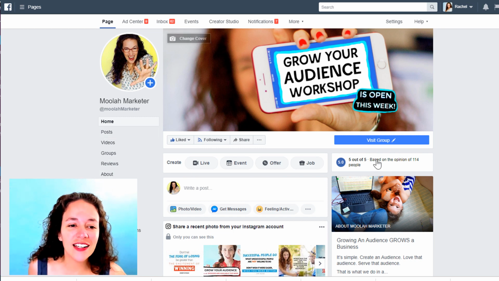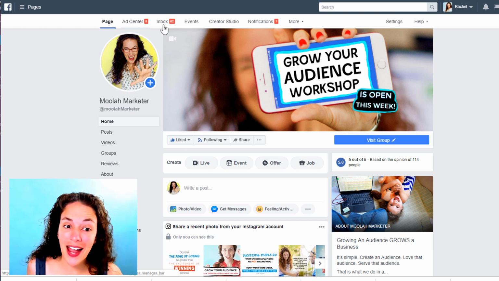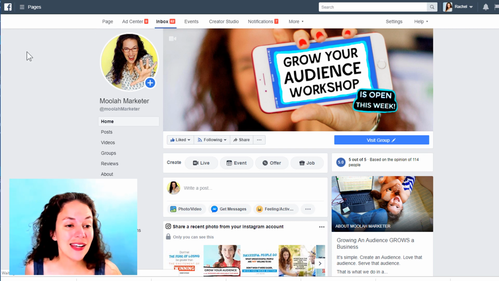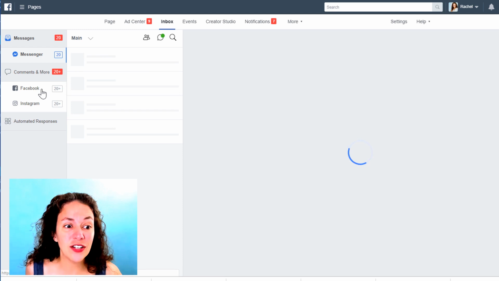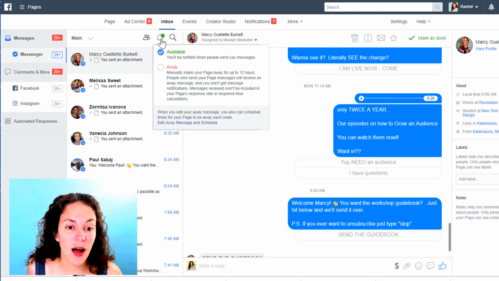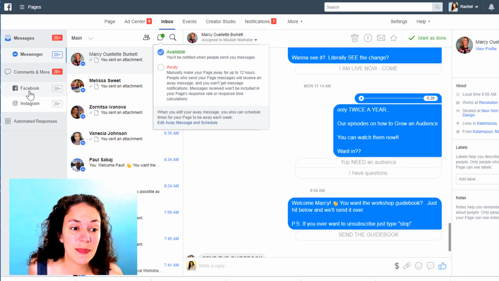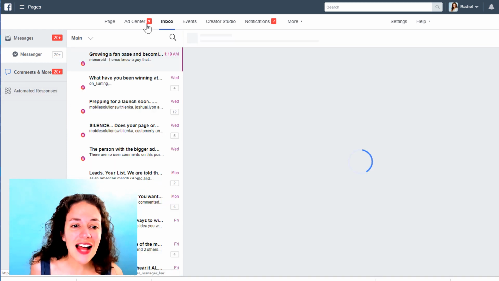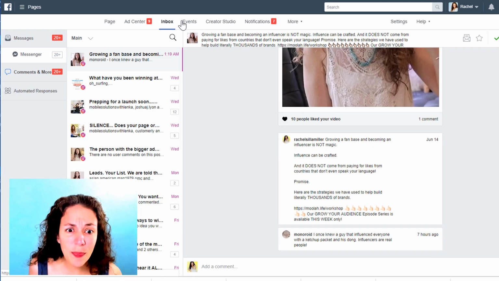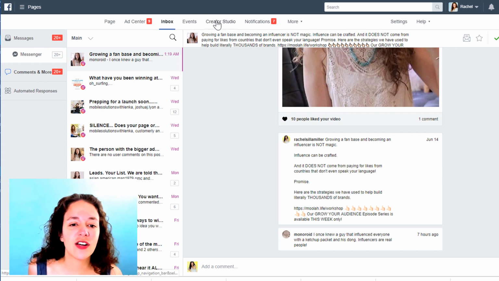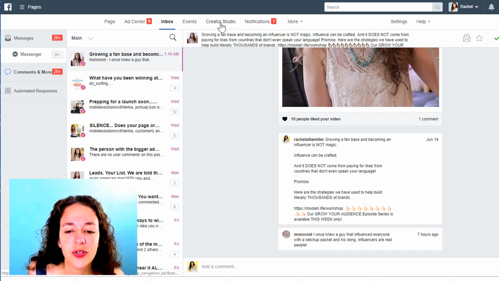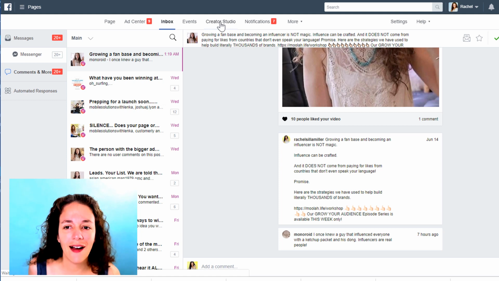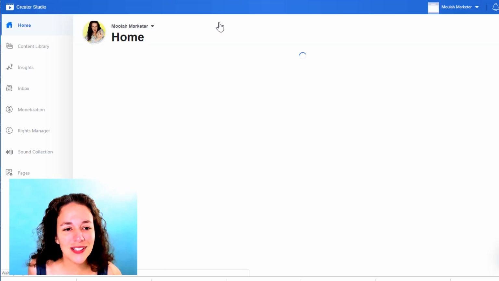Okay, guys, we're going to head into our page. And then at the top of our page, you see some different options. The ad center, this is where you can go make ads, your inbox, so you can see all the messages coming in and out. And you can even tell people that you're away. You can see messages from Facebook, messages from Instagram. You can see comments. Okay, that's all from the inbox. Super stinking cool. Another place, though, that I love to go is to Creator Studio right up here. Crazy cool to see what you can do.